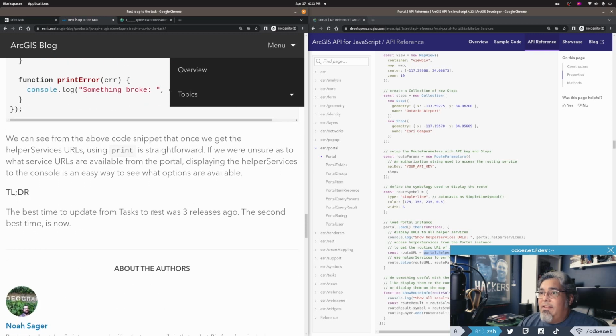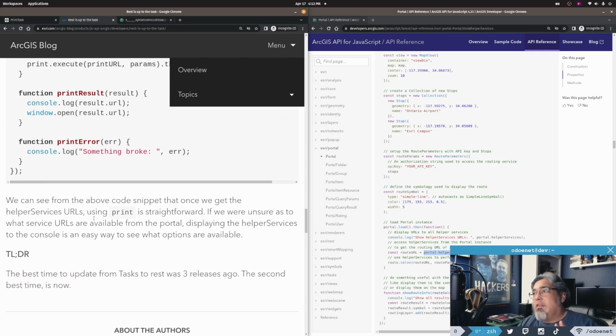Like the TLDR here says, the best time to update from task to REST was 3 releases ago. The second best time is now. If you want to test this out today, when this video comes out, the query task has already been removed in the next release, which is the next version of the API, which will be 4.24. All the other tasks are going to be removed this week, the week of April 18th. So those will be gone some point this week in the next release as well.